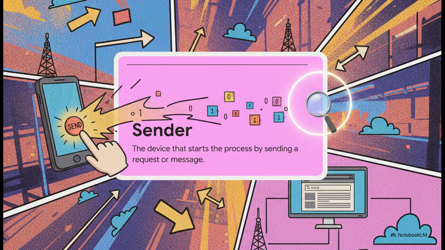Well, every epic journey needs a starting point. And in the world of networking, this begins with the sender. The sender is simply the device that starts the process by sending a request or a message. That smartphone right in your hand, or maybe the laptop sitting on your desk, that's the call to action that kicks this whole incredible process into gear.